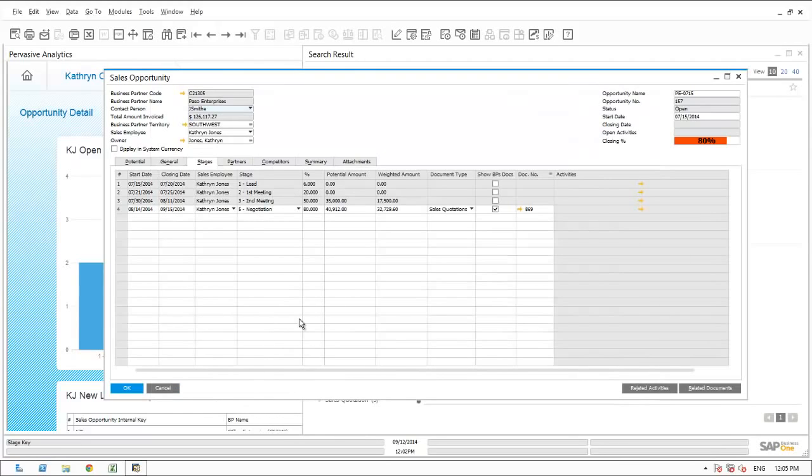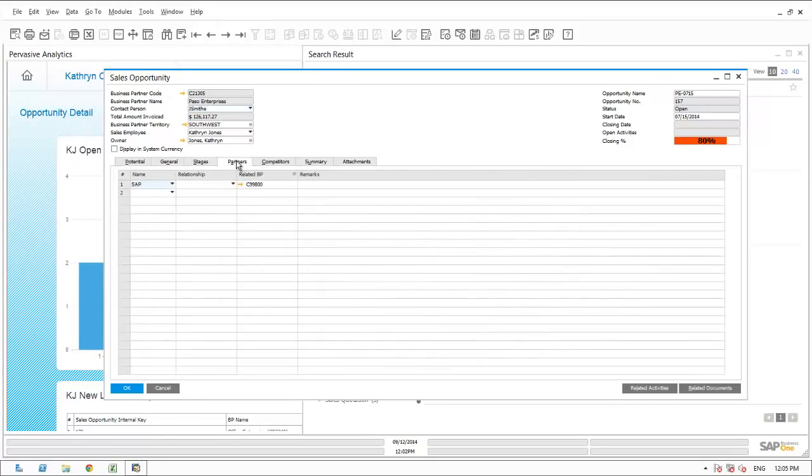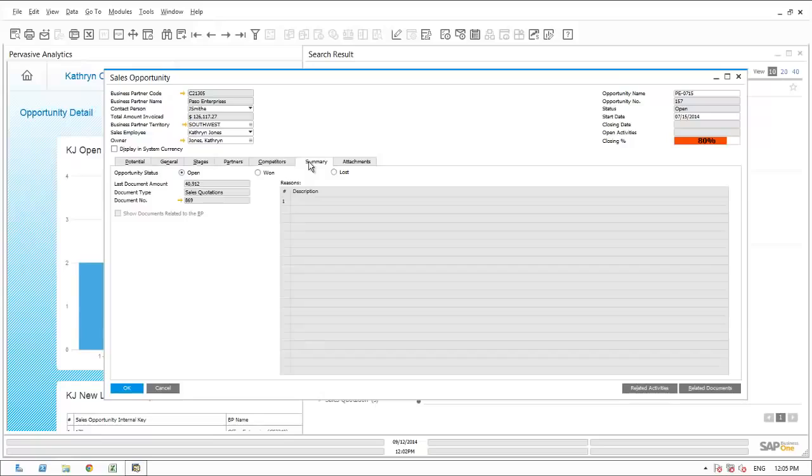In addition to sales stages and activities, Catherine can also record partner information, competitor information, and when the opportunity is finally resolved, record the actual status in terms of won, lost. This record gives her a complete overview of this opportunity from the beginning to end and all related activities.